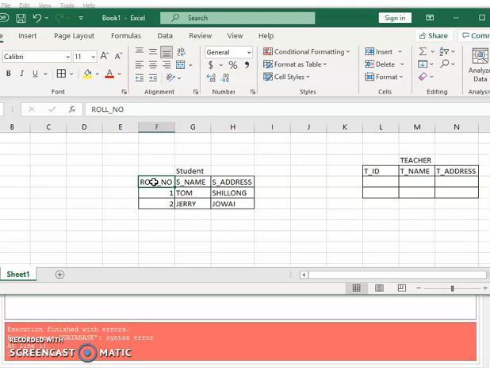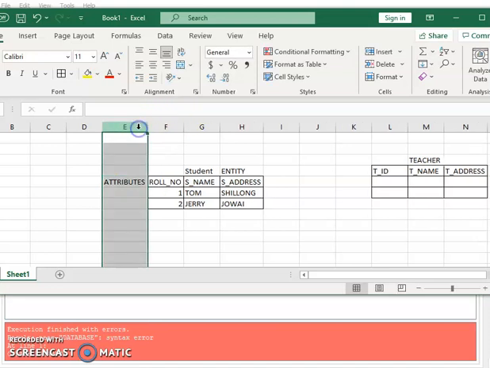An attribute here is a property that describes an entity. Student is an entity. I'll just write it here so that you'll remember. And this roll number, student name, and student address are called attributes. So roll number, name, and student address are the attributes of the entity student. This is what actually specifies the student table.